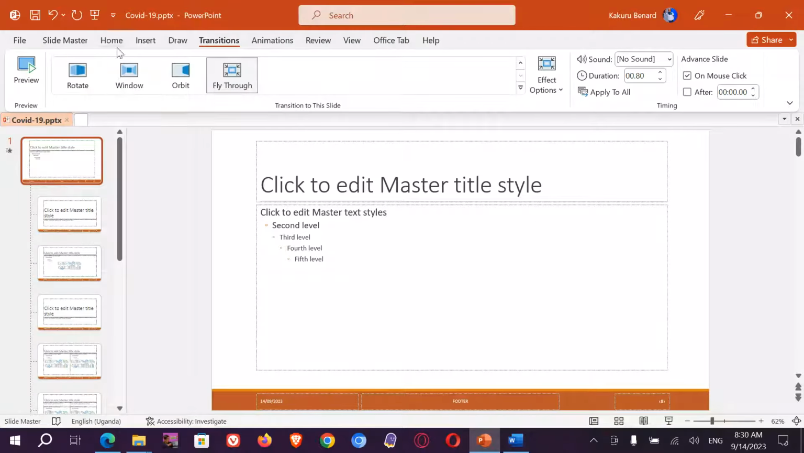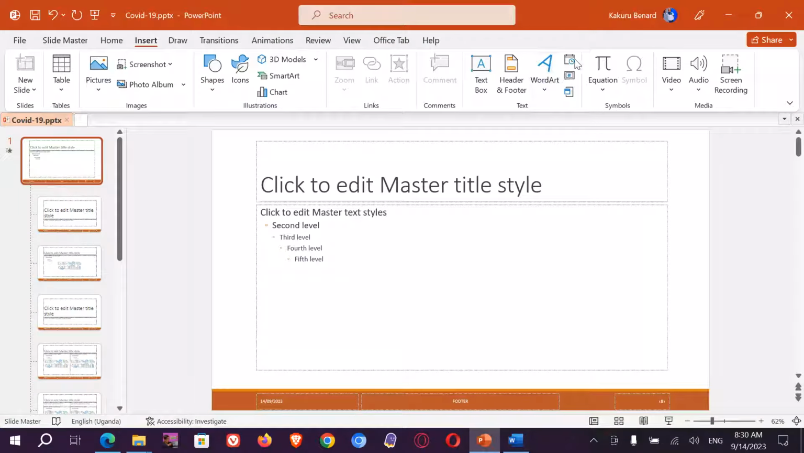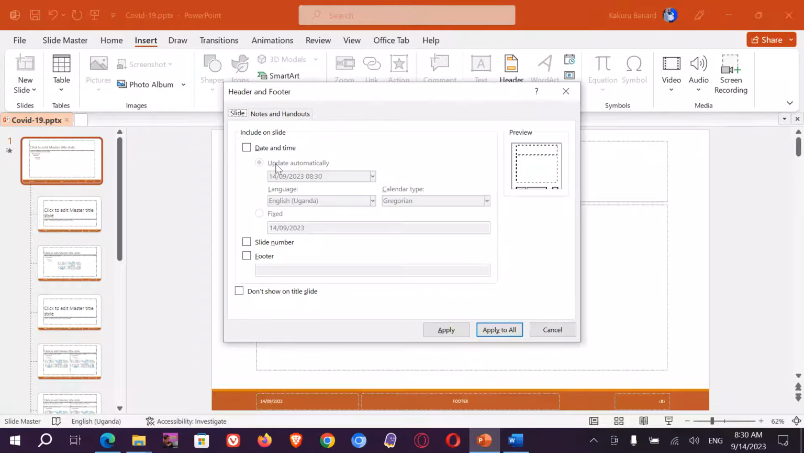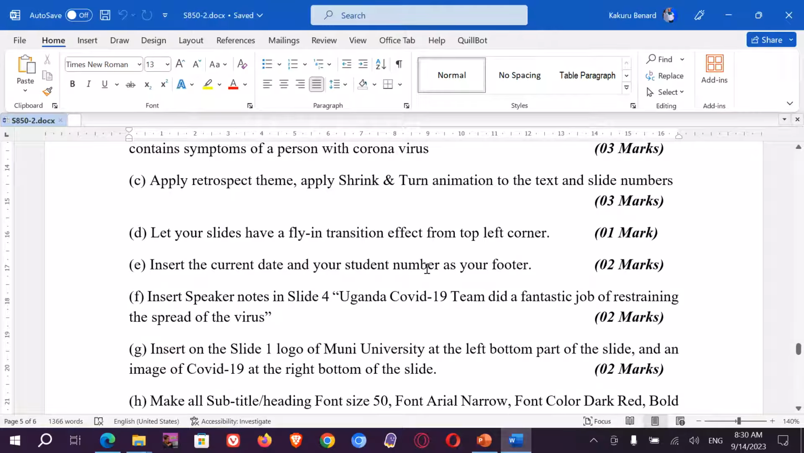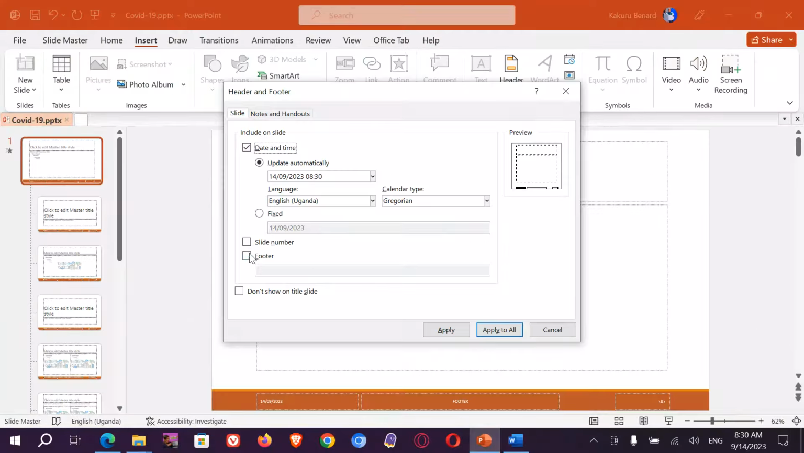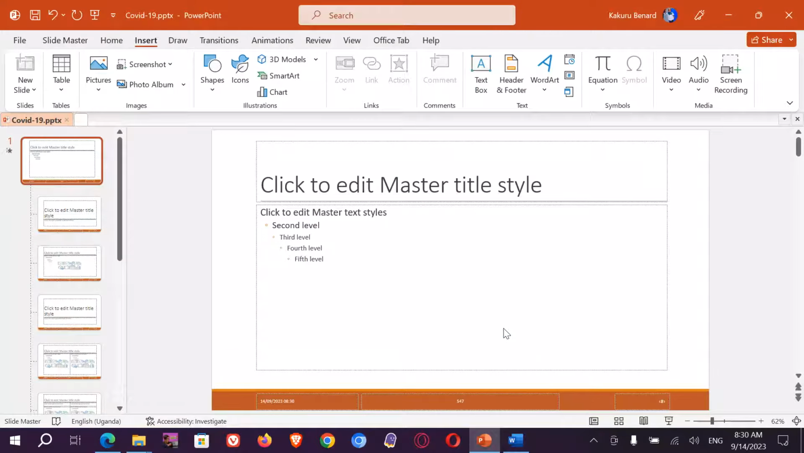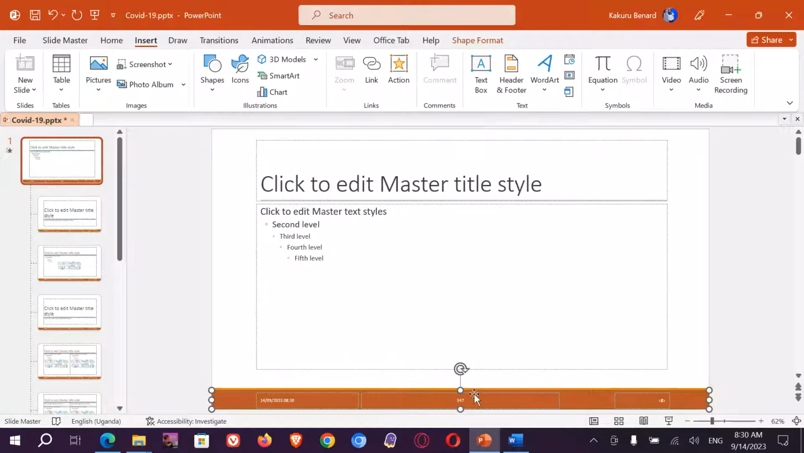So current date, we need to go to insert, date and time. So here we can pick date, update automatically, it's okay. And then we are also tasked to put student number in the footer. So footer, we can put our personal number, say 547. They also want slide numbers, like that. Apply to all. So here is my date and time, personal number, that.